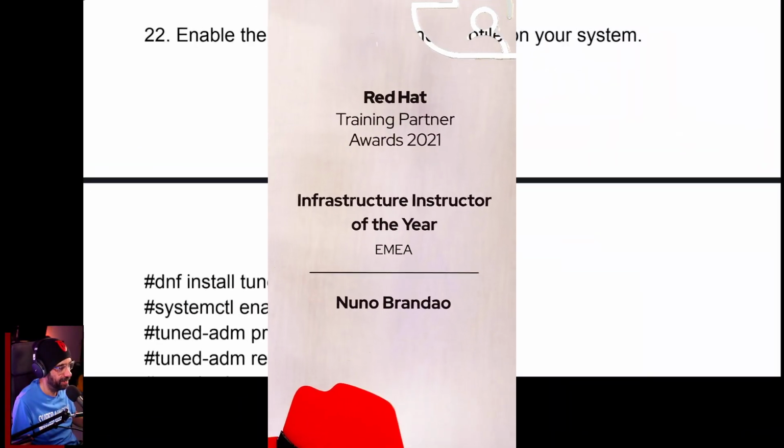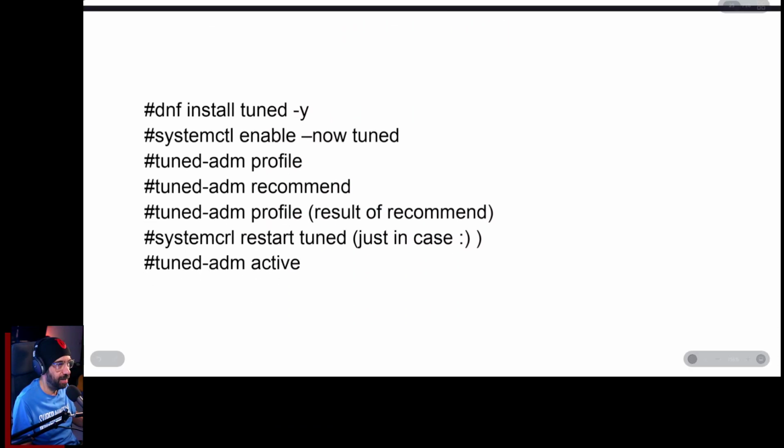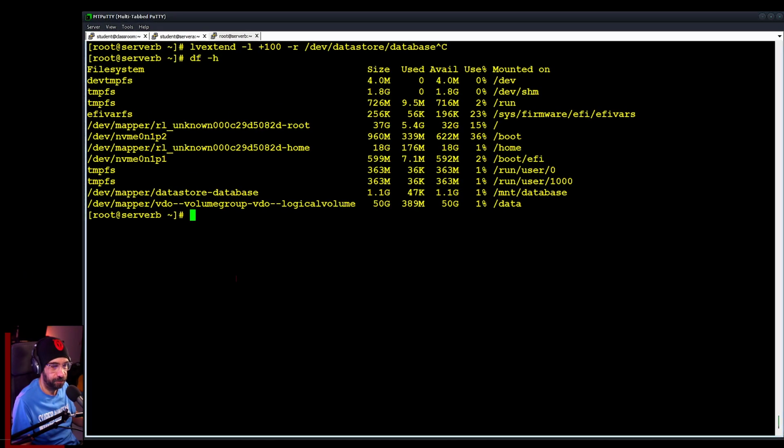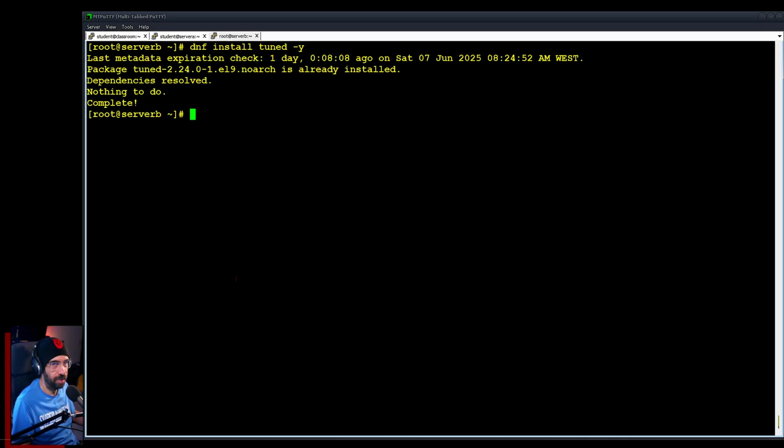Question 22. So many. Enable the recommended TuneD profile on your system. All right, sure, let's go. Cool, so let's do all the steps. dnf install tuned -y. Already installed, no surprises there. It should be, but if it isn't, systemctl --now enable tuned.